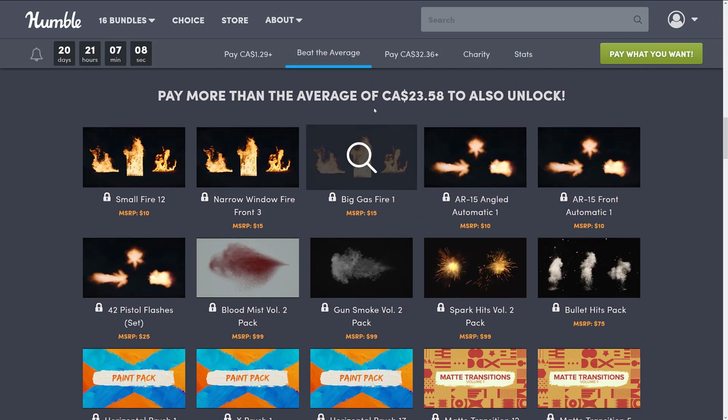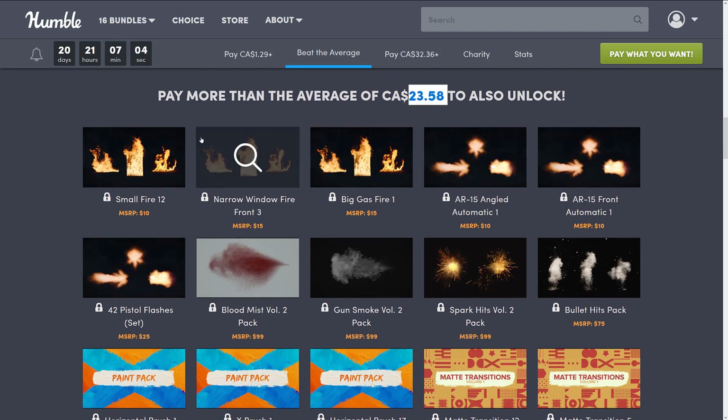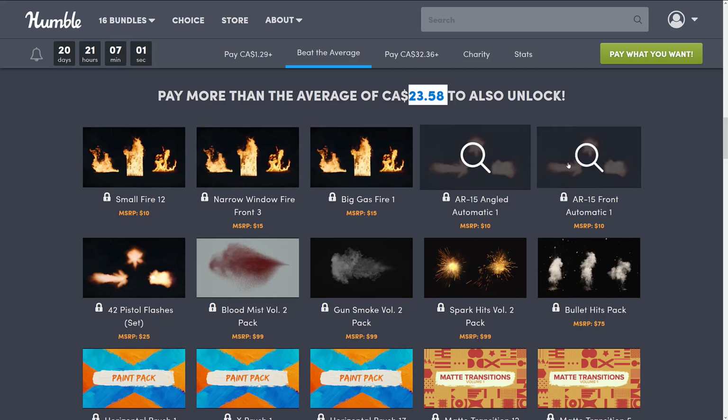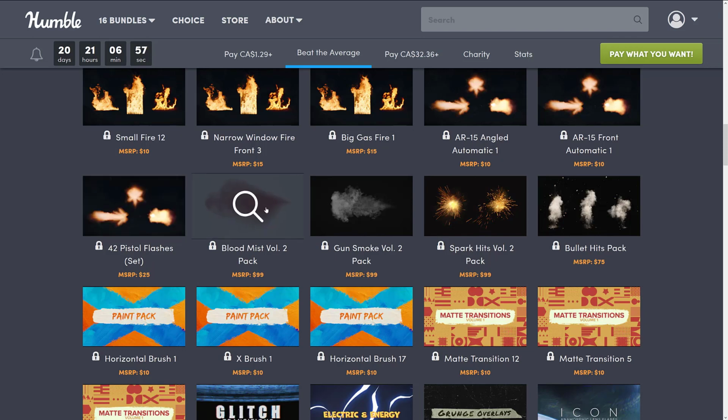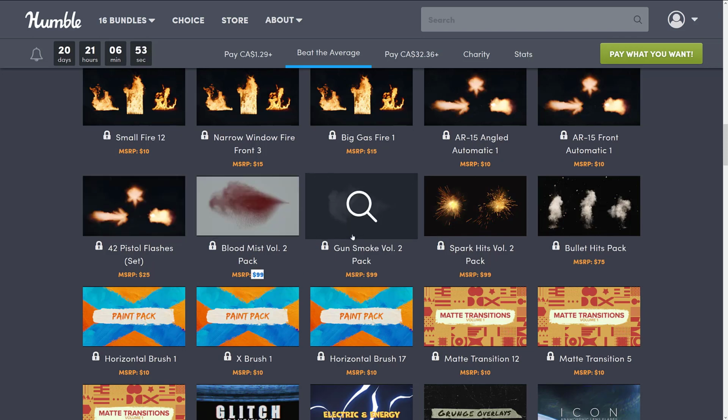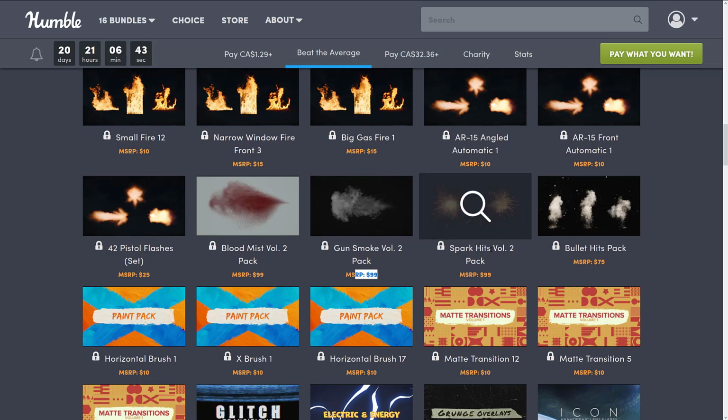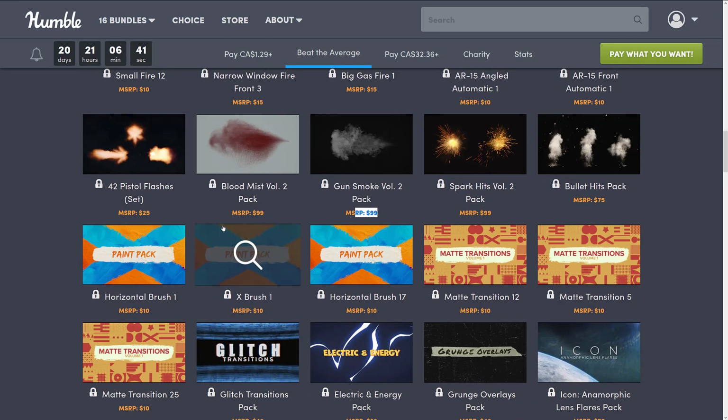So at the next tier up, the $23.58 Canadian tier, also known as $15 US, you get a couple more fires here. AR-15 firing from two different angles, a pistol firing, flashes from different angles, blood mist volume pack. This one's actually quite large. Here you're starting to see the dollar value of these things go up a bit. Same way, if you need a bunch of smoke, so if you've got a particle effect for your gun, you could use this in a game. There's a smoke pack there, or we've got sparks from a bullet hit pack, and so on.